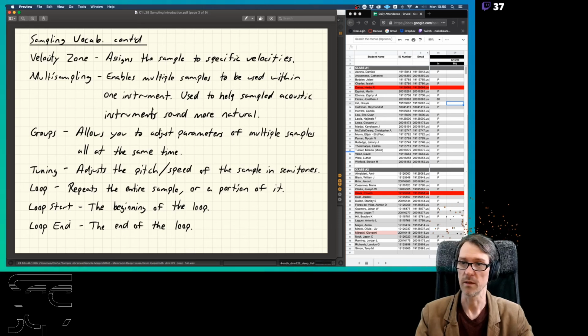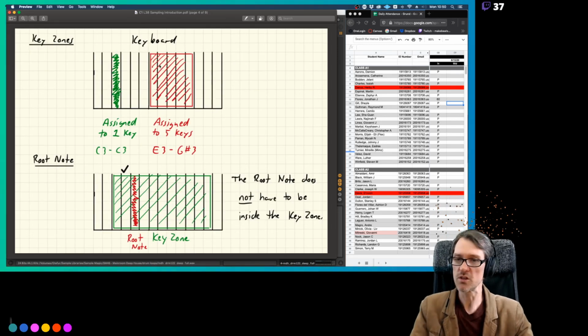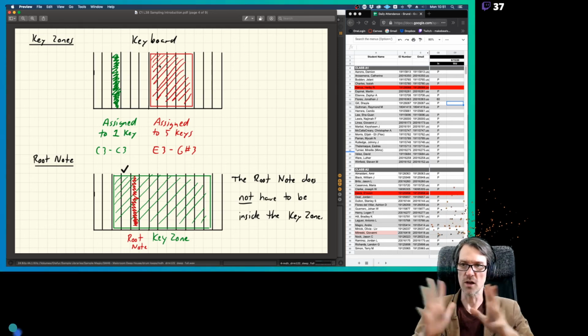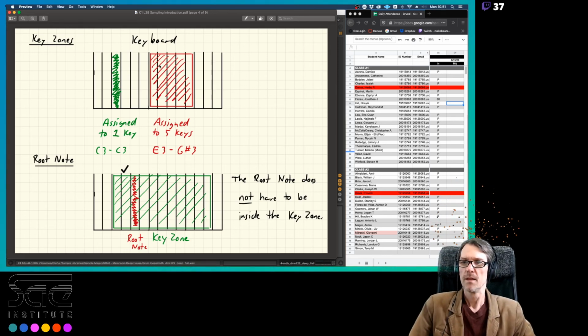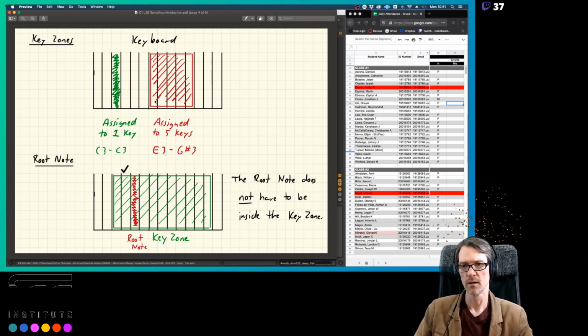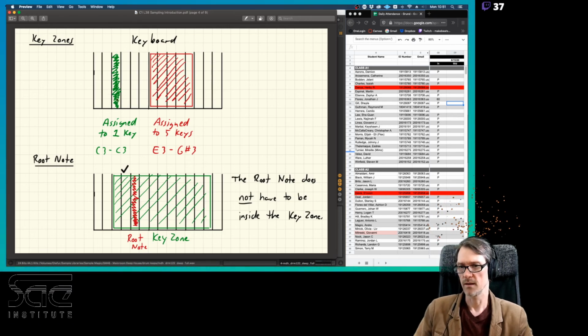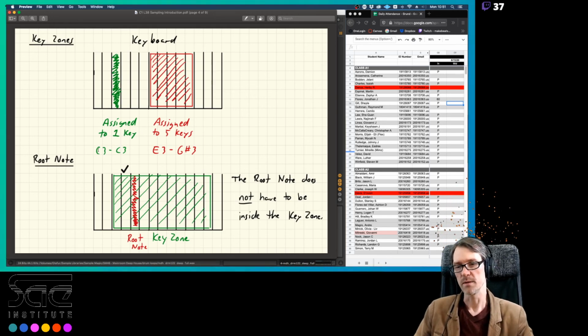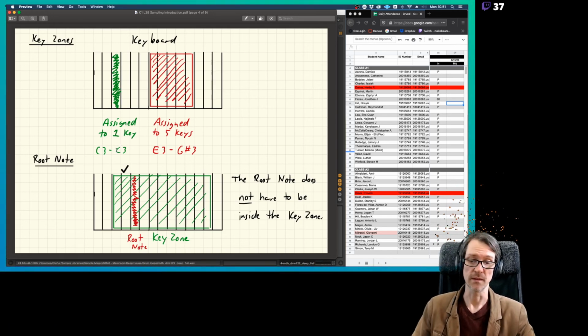It's all pretty self-explanatory stuff there. So this is just showing us in the notes here a little illustration of how these key zones work. The key zones show you which assigned keys you are on the keyboard. So for example, if I have a single zone sample, it's just on one single note, there it is, assigned to one key, which would be like C3. And the low key would be C3, and the high key would also be C3.